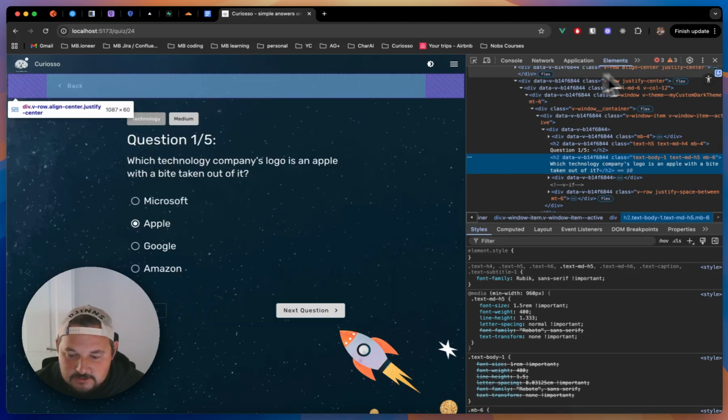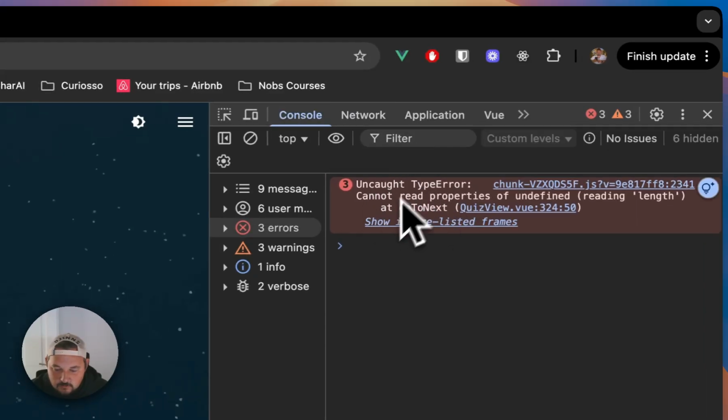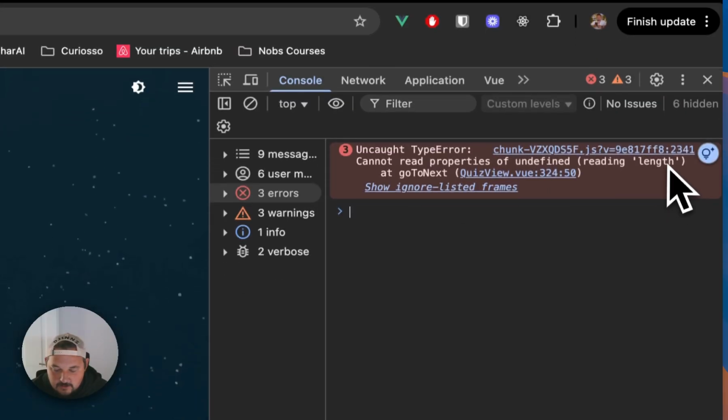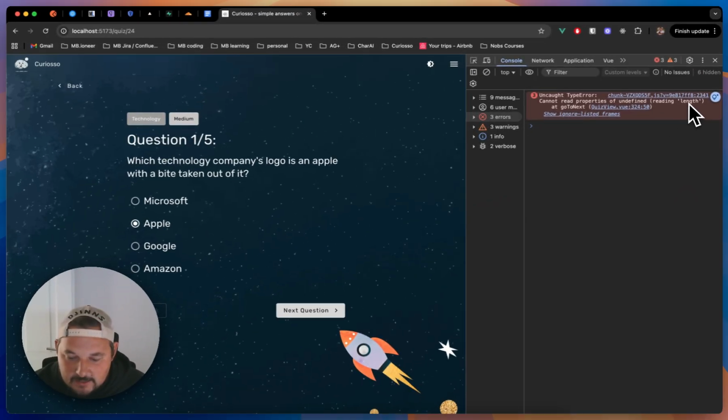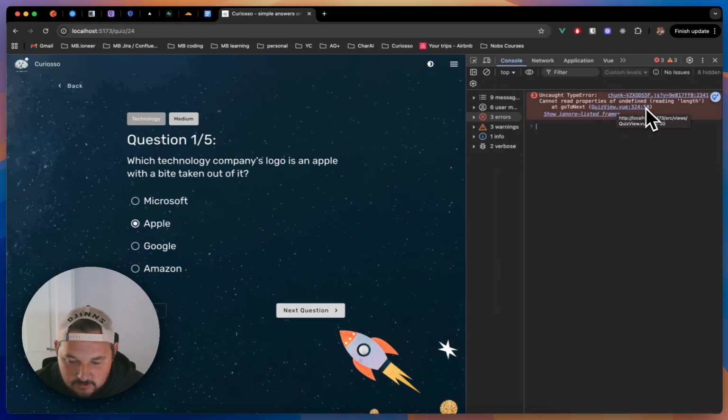So now we see that we have some errors here. To see the errors, you need to go to Console, and we see a message saying: cannot read property of undefined, reading length. It means that the length of something was not possible to get because that something is undefined. Also, while developing locally, you will see the exact file and exact line where the issue happened.